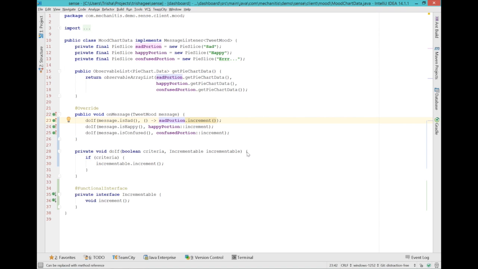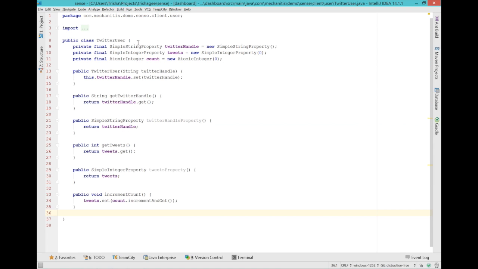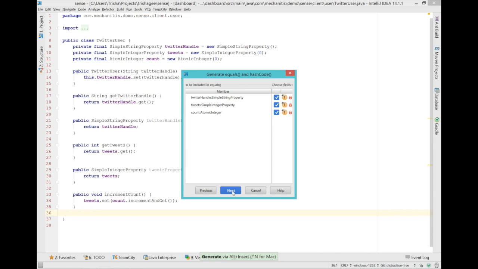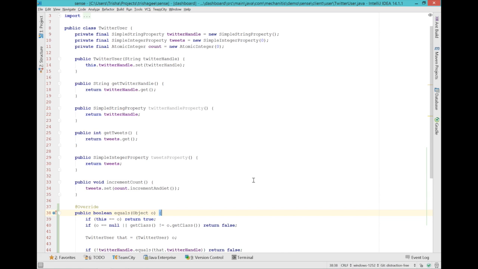equals and hashCode. Let me find something to do equals and hashCode on. I've got a simple POJO, so this is a Twitter user. It's got a series of properties. Now, let's say I want to add an equals method onto this. I can use my generate equals and hashCode. Now, normally, I might use the IntelliJ default. So let's have a look at that. Let's use that IntelliJ default. Let's make those all non-null. And IntelliJ generates the equals method.